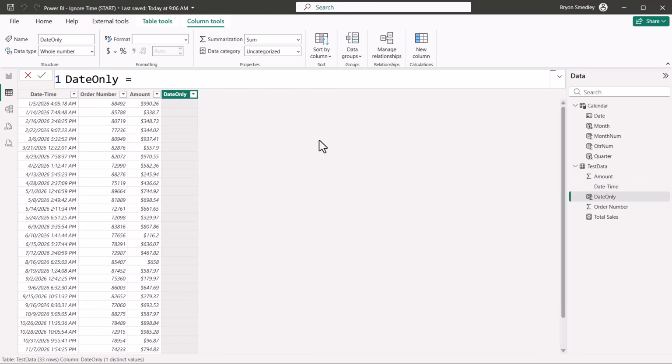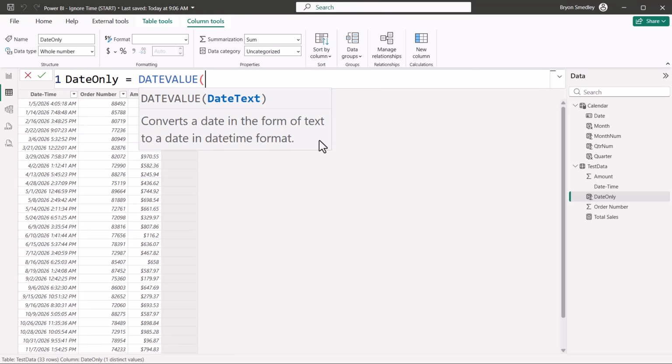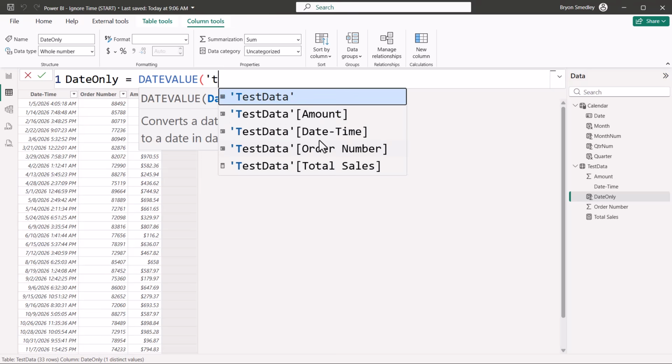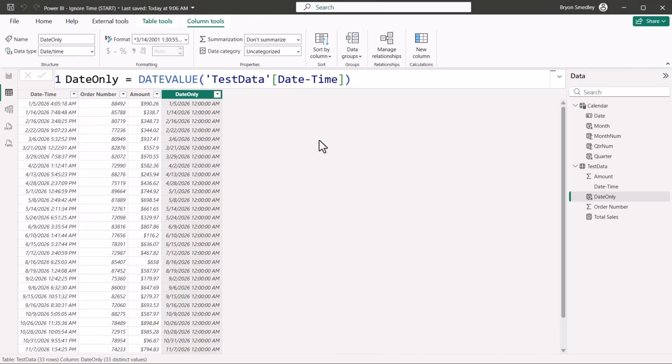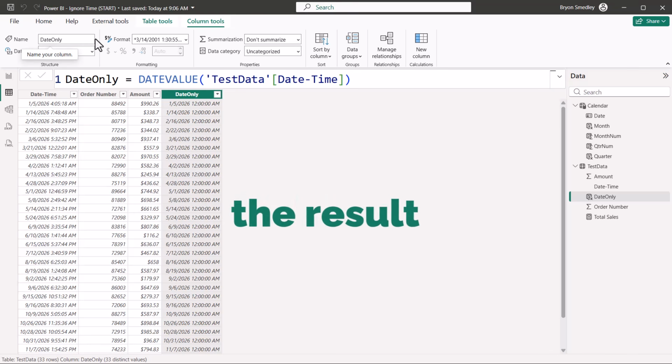To repeat the date times without the time, we're going to use a date value function. This will point to the date time column of the test data table. So for test data, we'll point to date time, close parentheses, hit enter, and this gives us the dates. But it doesn't bring over the time, just the dates. Now it did generate time, but they're all 12 o'clock.